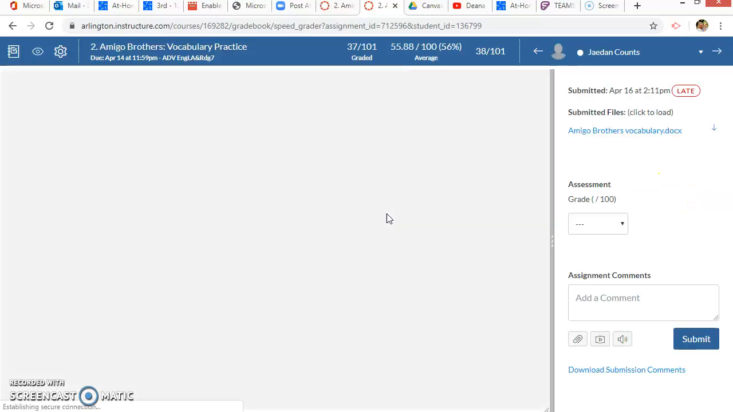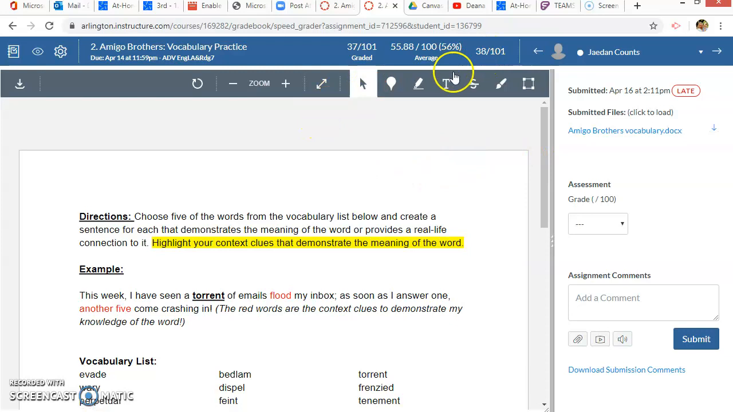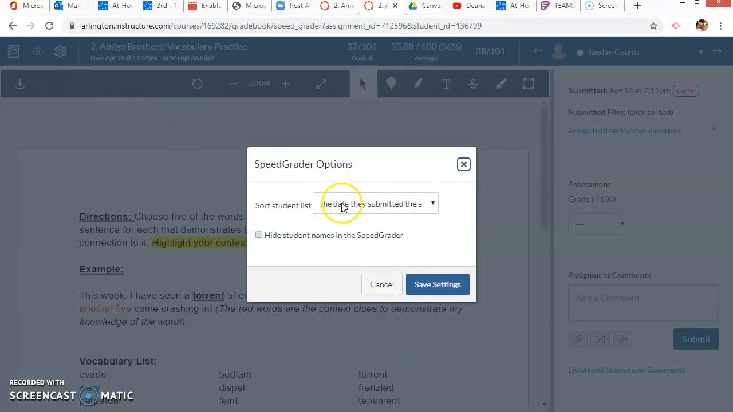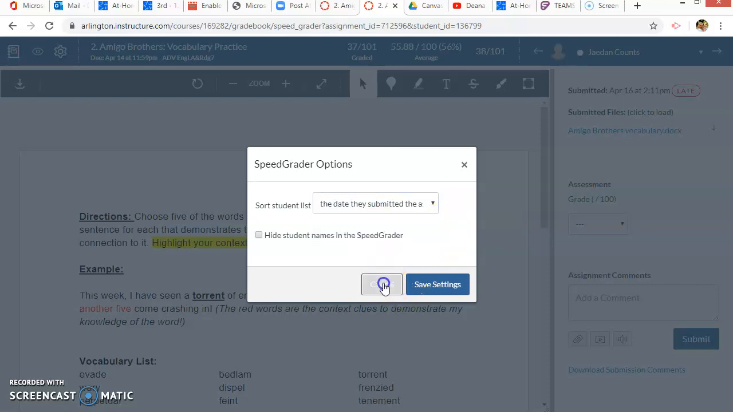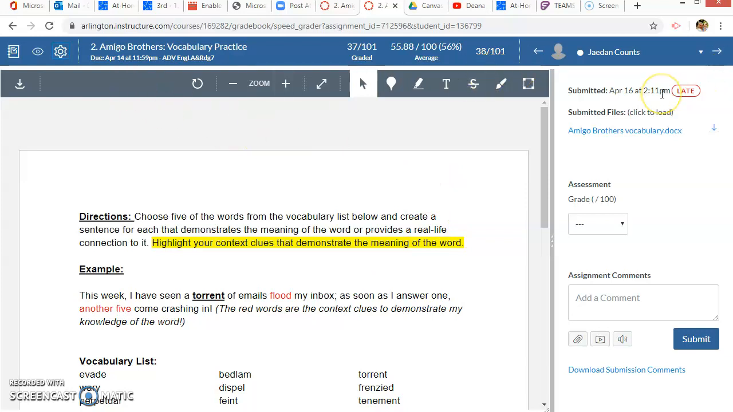And the speed grader is going to load. The speed grader is very, very helpful, and you can set it up to be even more helpful to you. In fact, if you go to options, you can arrange it by the date that the assignment was submitted by kids. You can do it alphabetically. You can do it by submission status, like that they still need grading or they're not submitted. I have mine set so that it goes by the date that they turned it in.